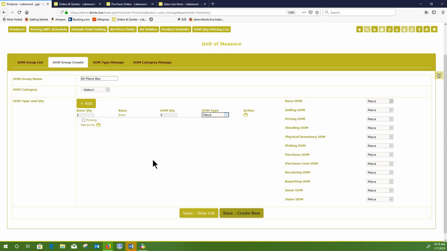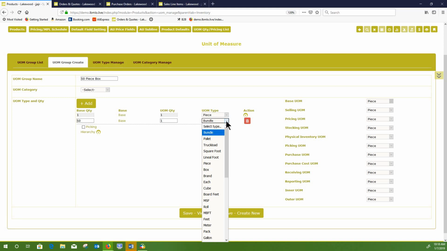But in this case, we want to sell it by the piece, but we also have a box quantity that we want to use. So if we hit add, it'll add another level, and then we say, well, there are 50 bases in one, and then here we would type in box.